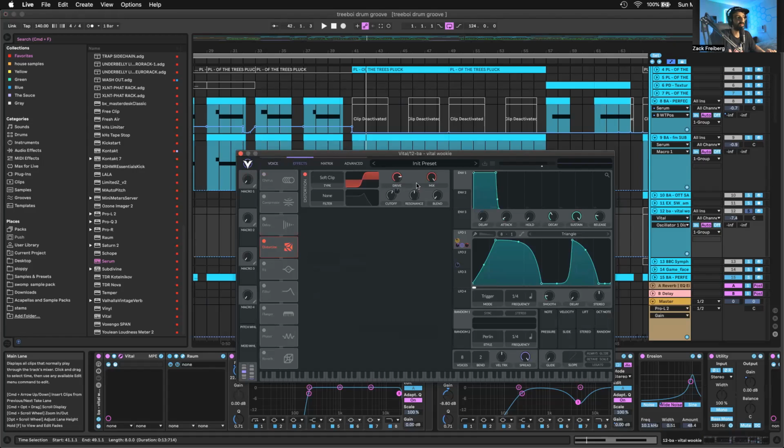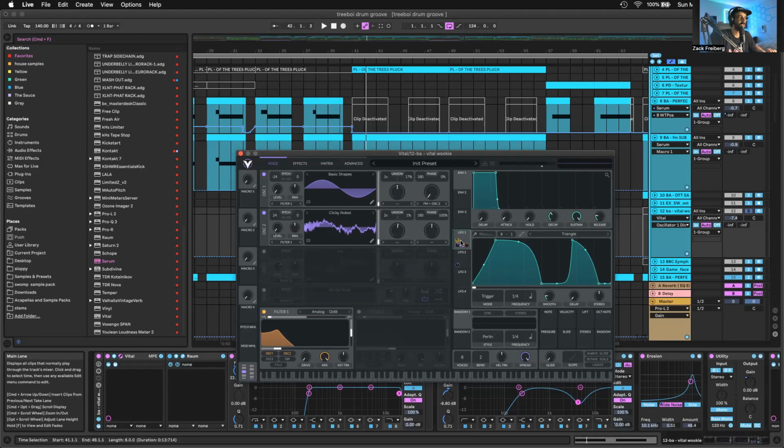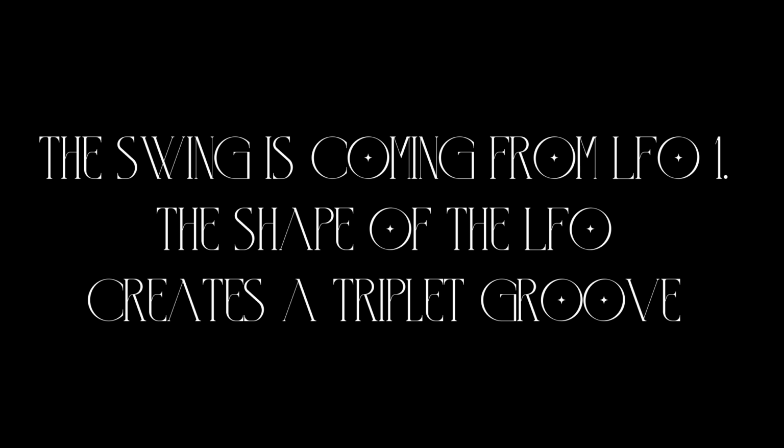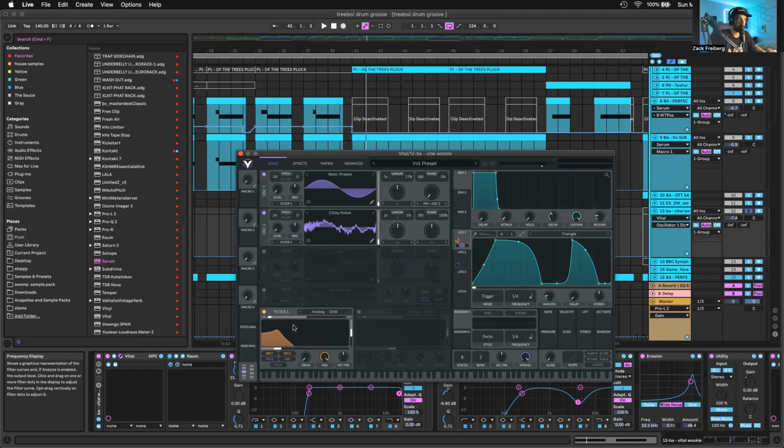For post-processing, we literally just have the distortion on. LFO1 is increasing the drive amount. It's also opening up the filter. I forgot to mention that. We've got this filter turned on here. Resonance is at 50%. The cutoff is at minus 27, minus 28. And then it's opening up all the way with LFO1.